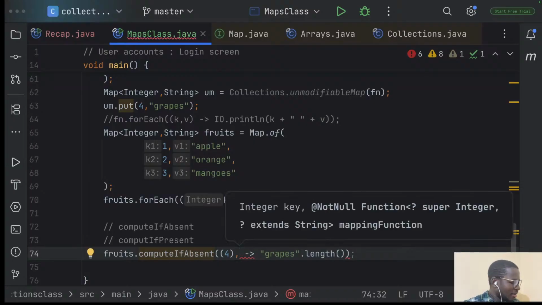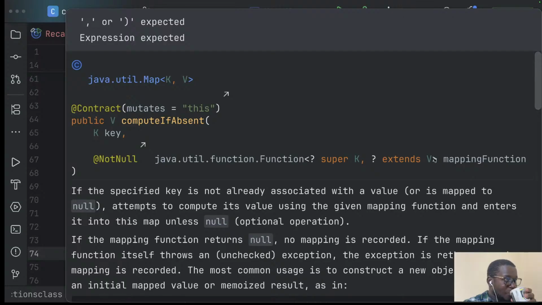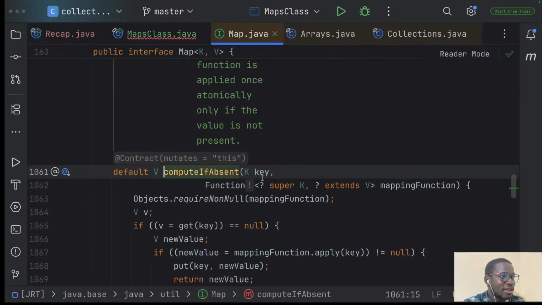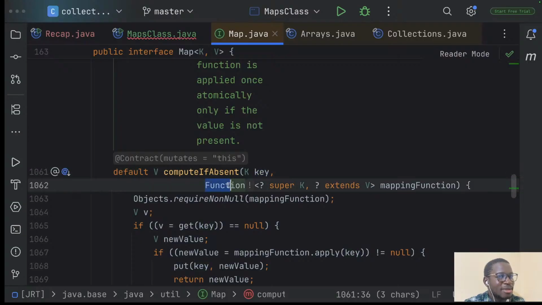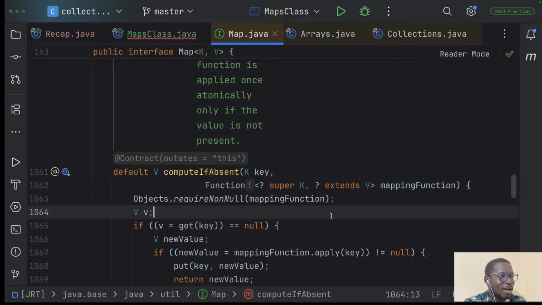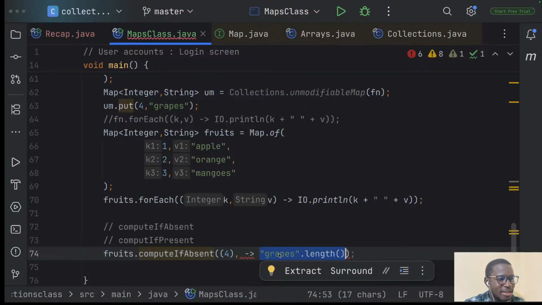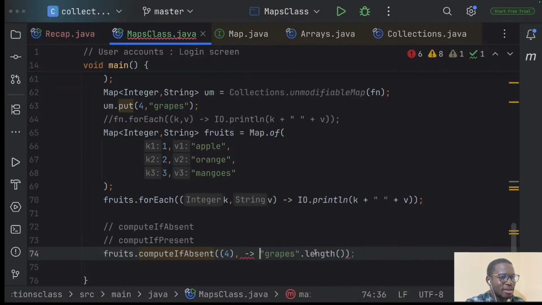Joe, can you help me here? If you're there, Joe. Sorry? So for this computeIfAbsent, I'm supposed to pass in a key and a function. So a value, which would be the new key, and I'm supposed to pass in a mapping function. But I'm having a bit of trouble with that because I want the new value to be the string grapes.length. In fact, the value should just be grapes. What could I be missing?